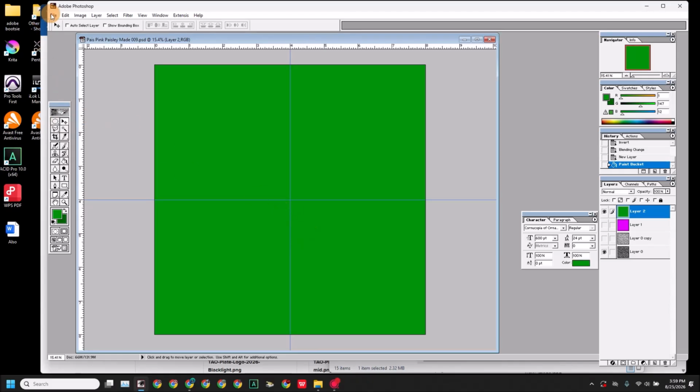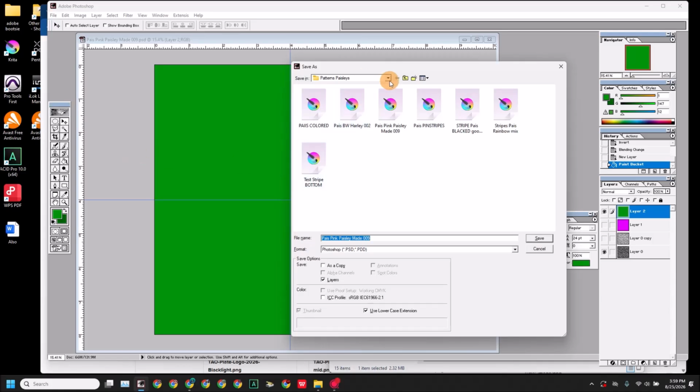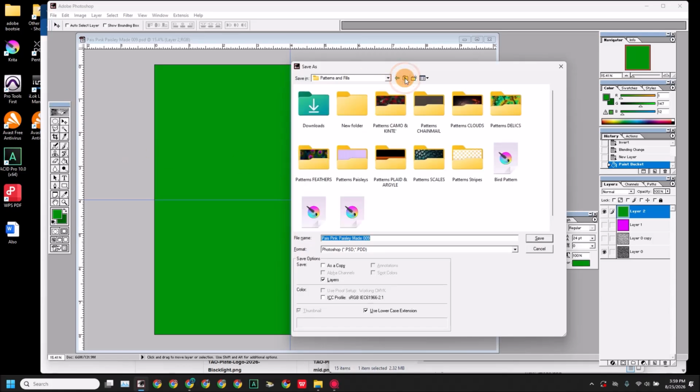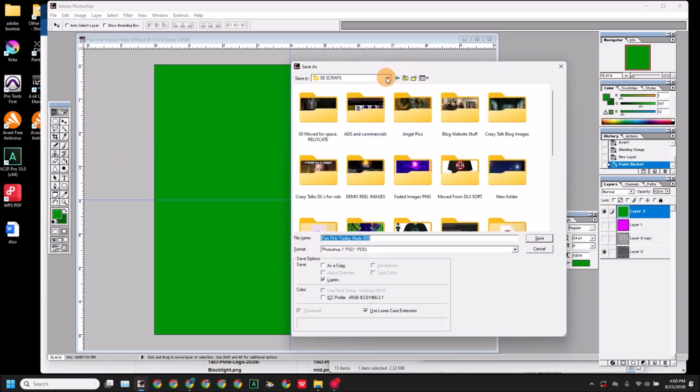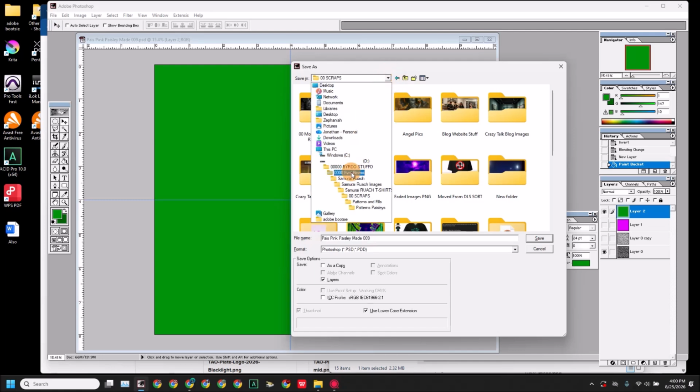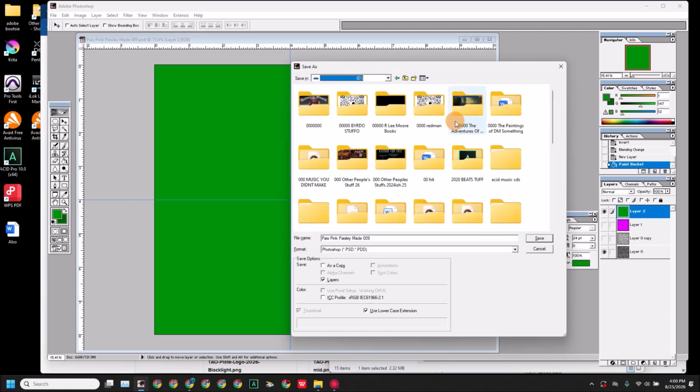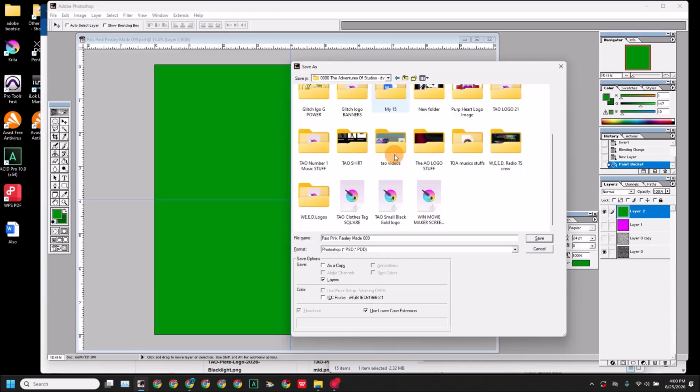I'm going to go to File, and then Save As. Then I'll figure out where I'm going to put this. Let's go to D drive, and then into the Adventures Of folder, and I'll just leave it there. Then I'm going to call this TAO green, or plate green. So, bang, save that there.